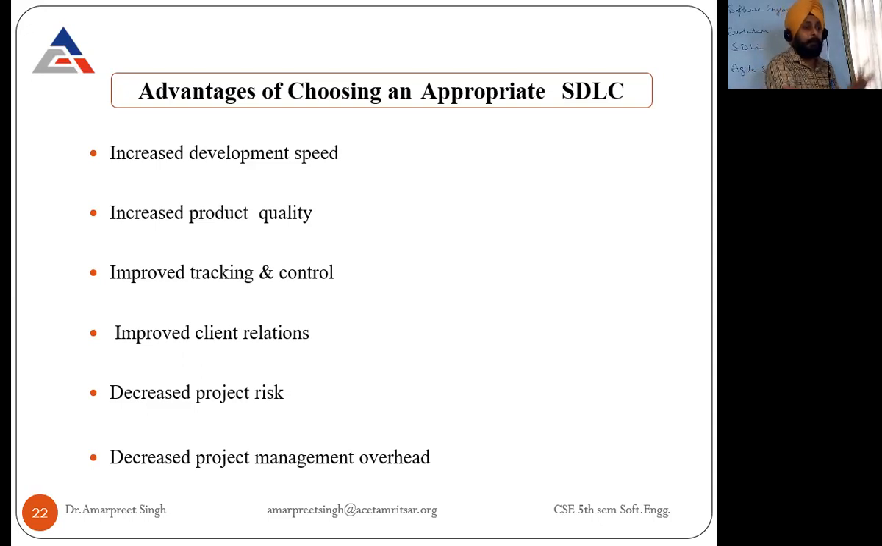So if you select the proper one, then the speed of development will be high and product quality will be very good. You get an improved way of tracking and controlling the development of your software project. You will have a good relation with the clients. Project risk is decreased, and the overheads required for management of the project also decrease. So these are the advantages of choosing the appropriate SDLC model.